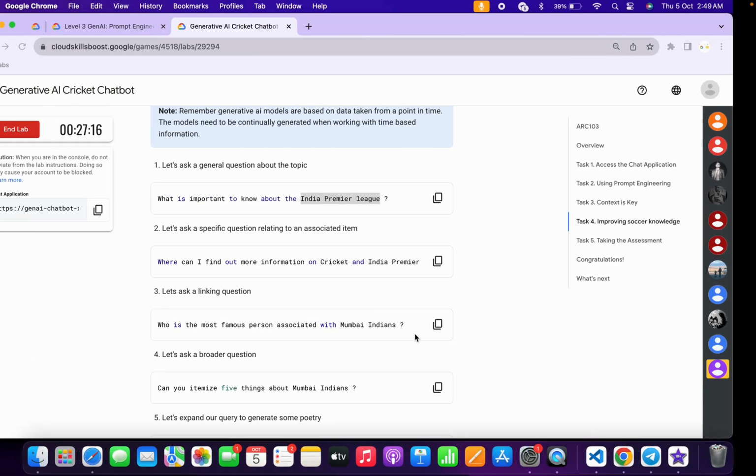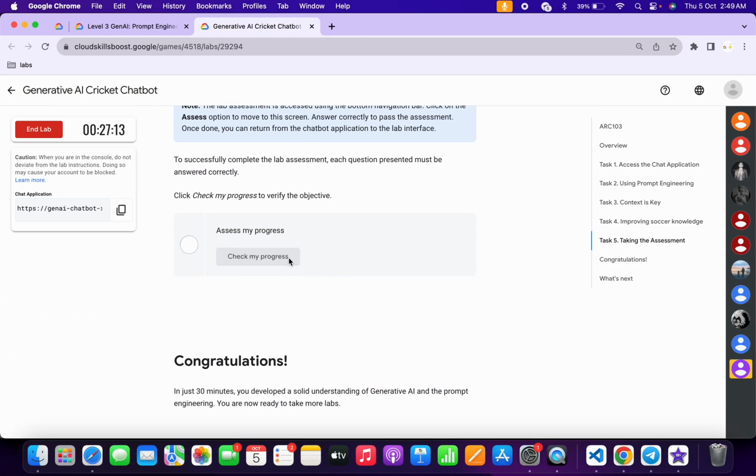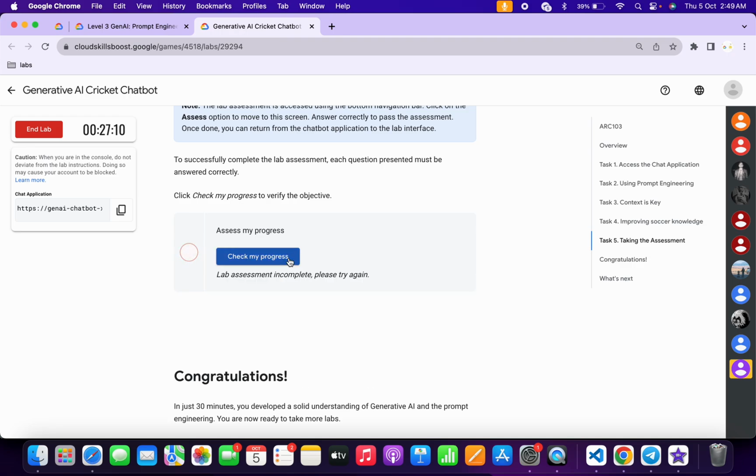Now scroll down to task number 5 and click on this check my progress. You will not get a score, so no need to worry about that. Just wait for at least 2 to 3 minutes, and after that, if you click on this check my progress, you will get a score for sure. So just wait and let's see. And as you can see, it's done.